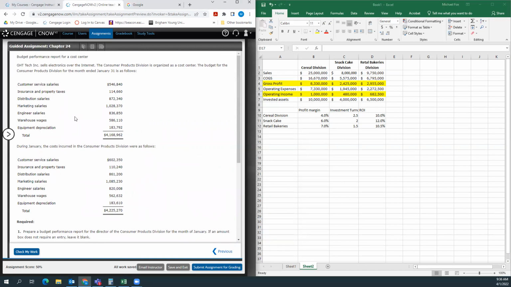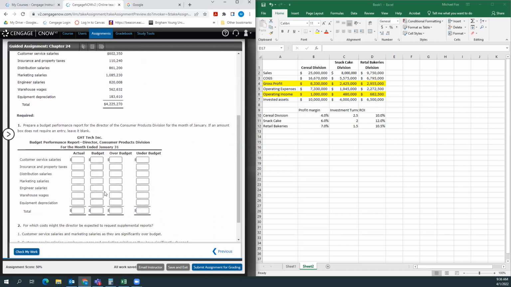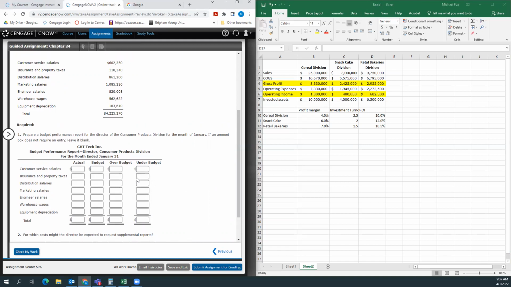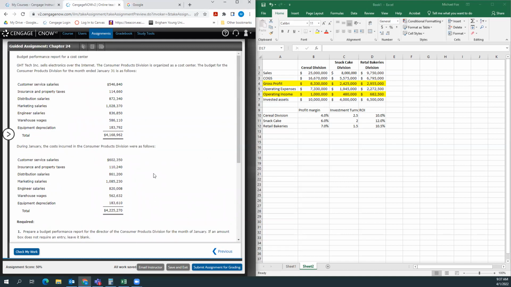So here, this gives us a budget. And then it gives us the actuals, the actual costs they incurred. But it wants us to do a performance report where it compares actual to budget. And then we can look at what's over budget and what's under budget and use that for analysis. So again, I think it's going to make the most sense to type this all into Excel. So I'm going to pause this for a second while I do that.